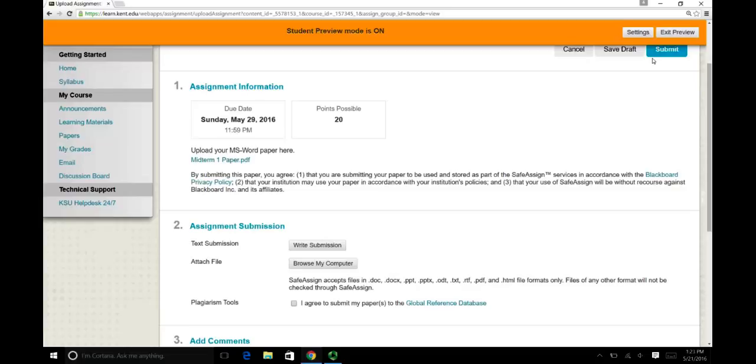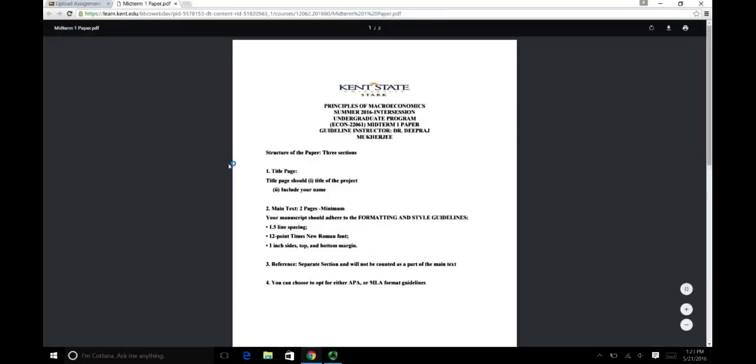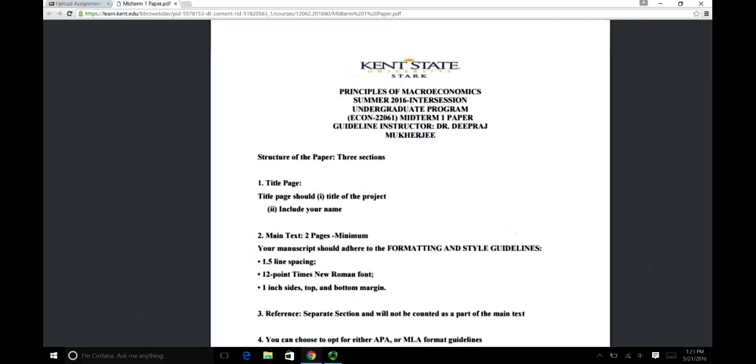Let's talk about midterm 1 paper. This is the midterm 1 paper PDF file out here. Let's click on it. The structure of the paper is 3 sections. There is the title page, which should have the title of the project. Include your name. Then the main text page, which should be 2 pages minimum.